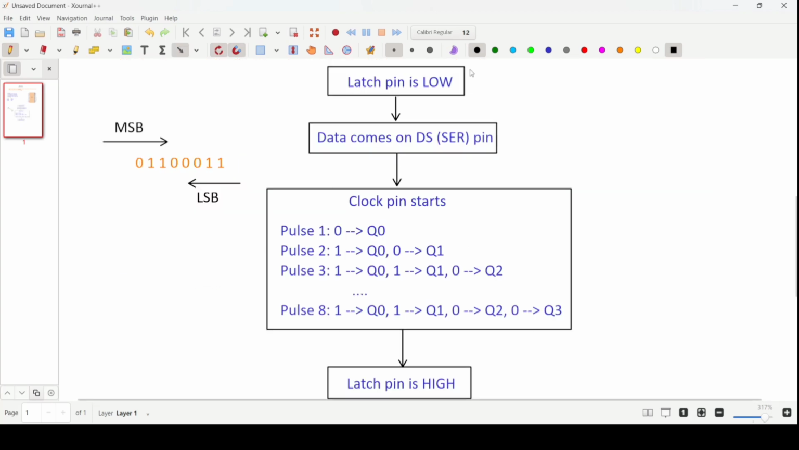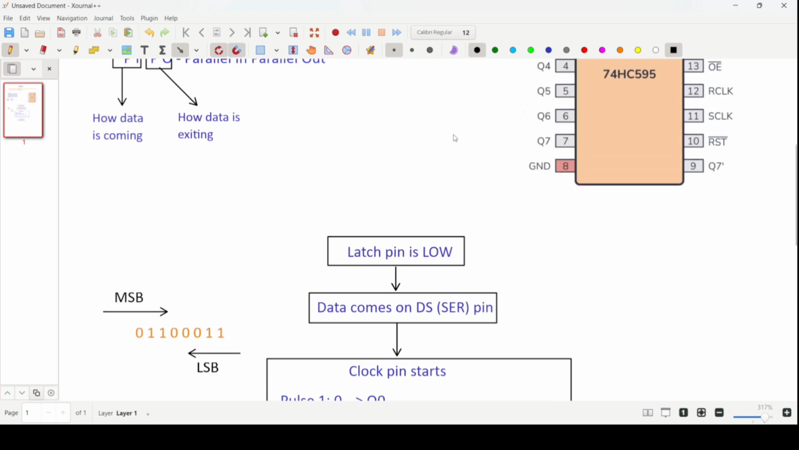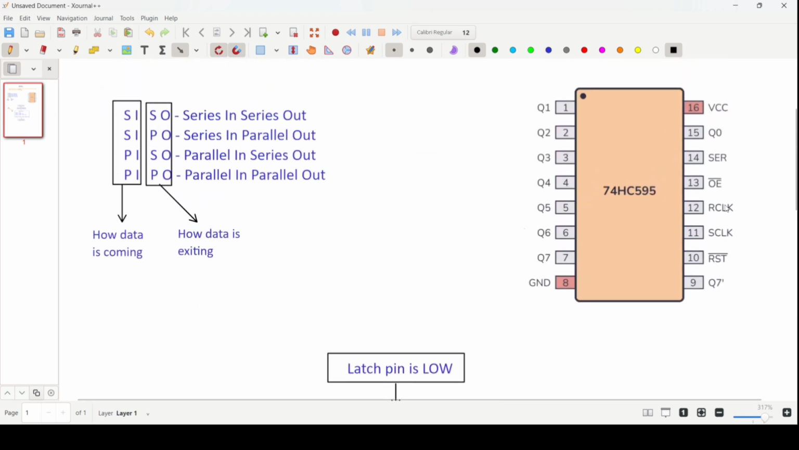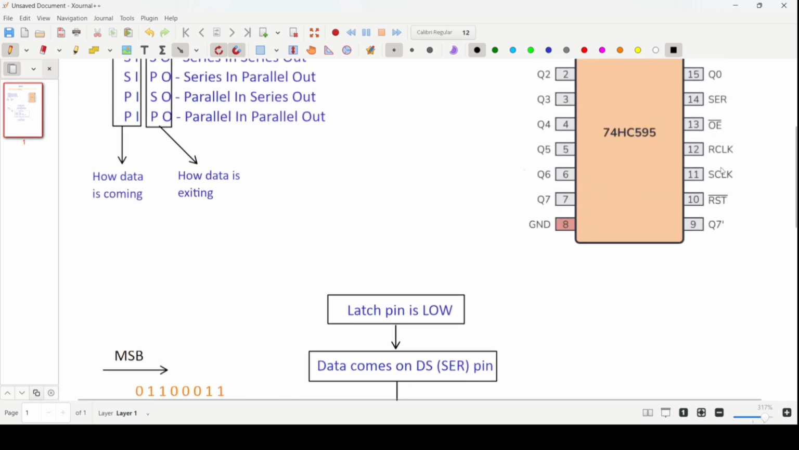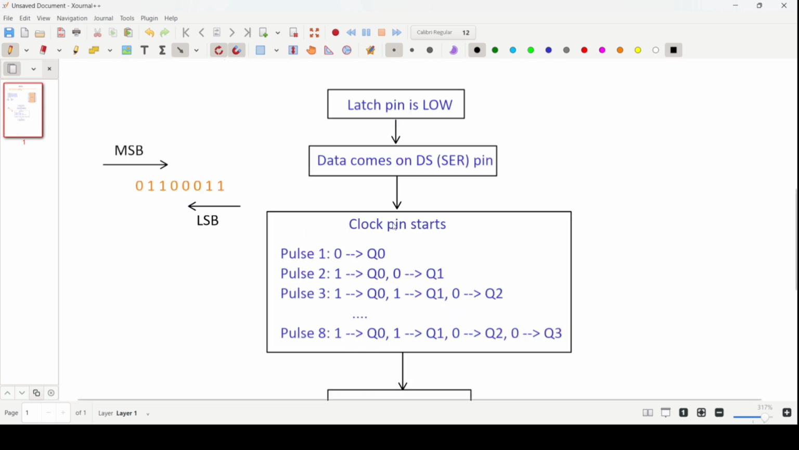Now this is the working flowchart of the shift register IC. Step 1 starts by pulling the latch pin low by the microcontroller to make sure the IC remains ready for receiving the data. The latch pin on this IC is this one, pin number 12, RCLK. The second step is that data comes on the DS pin or the data pin of the IC. Note that this data will be of binary type, either 0 or 1. The third step is that the clock pin starts. This is the clock pin, SCLK, pin number 11, and it starts to send the pulses.